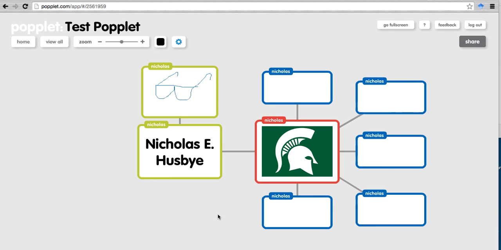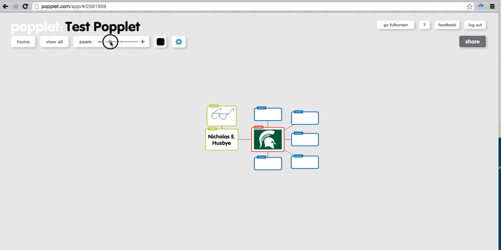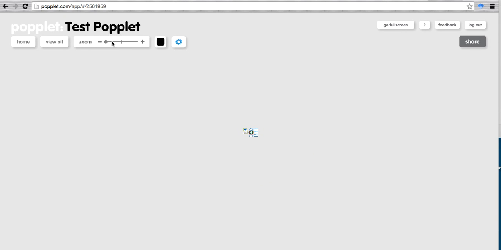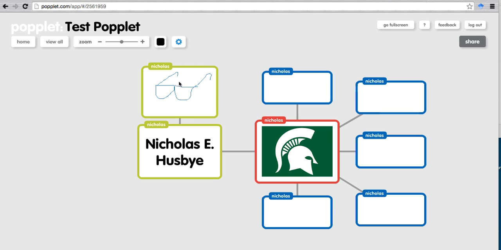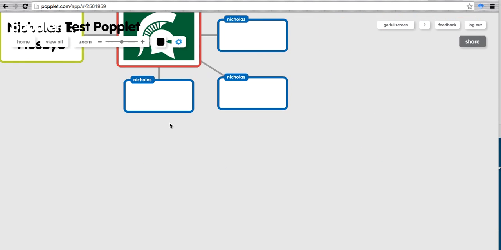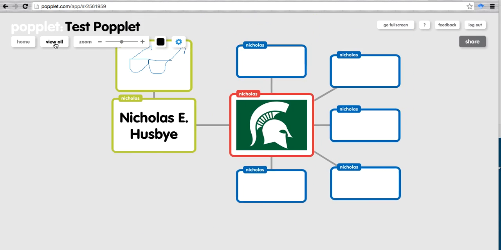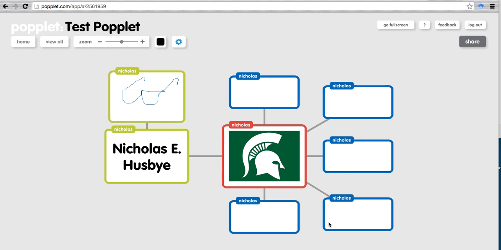Now, chances are your Popplet board is going to get pretty darn huge. And so up here you can do all kinds of zooming depending on how big your Popplet gets. And once you're in a larger Popplet, you can also click around to move within your Popplet. When you hit view all, it gives you the view of them all, so that'll automatically zoom for you. But that's how you create a Popplet. So now you know how to go about using Popplet to make concept maps.